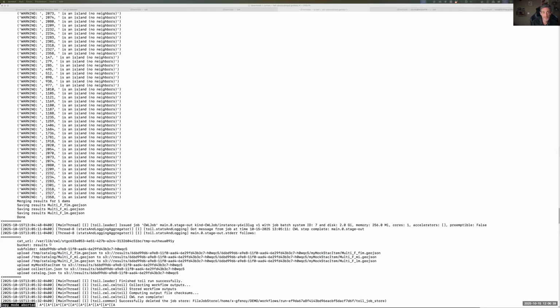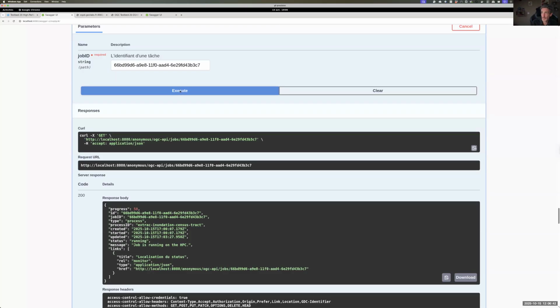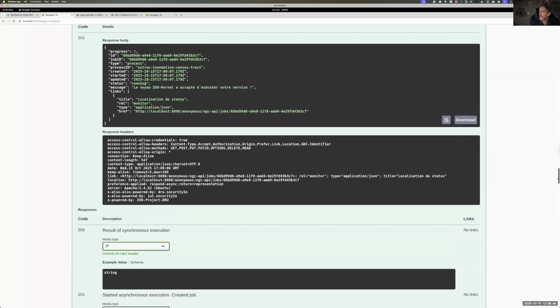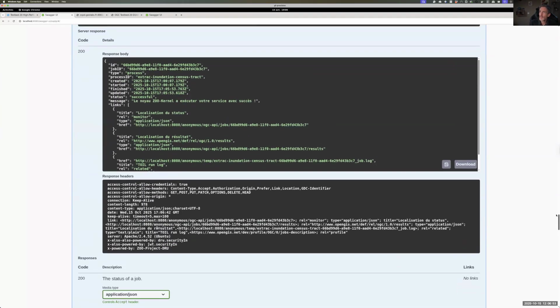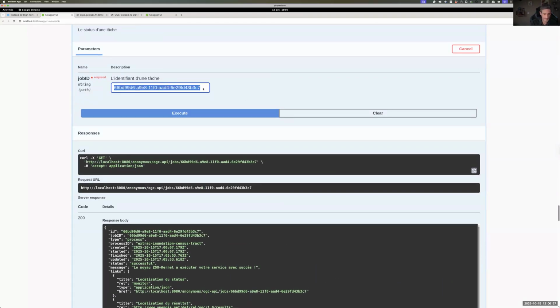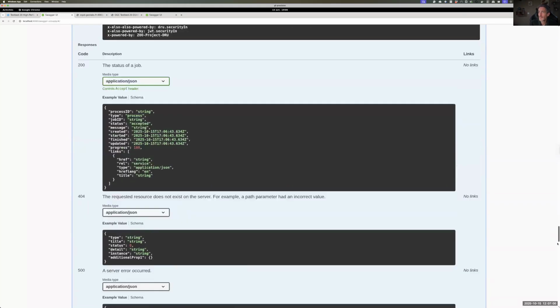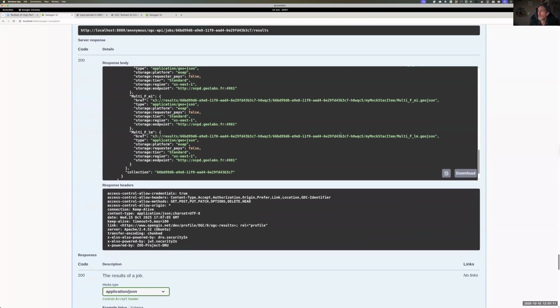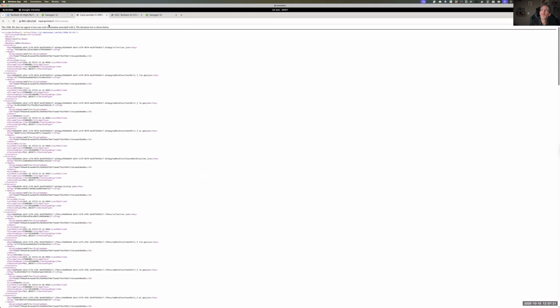So let me go back first to this and see if it is finally successful. So you can see that the execution went off well. Okay, and now if I take this job ID again and I try to access the result, then I will get my feature collection with this dataset, and what I have with this GeoJSON output dataset. Here I have my S3 bucket available from the web, so I can download this dataset.